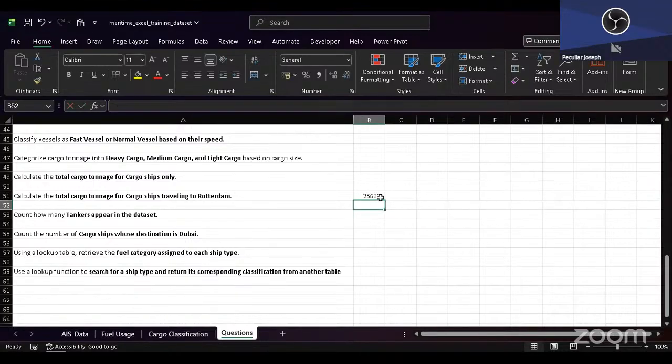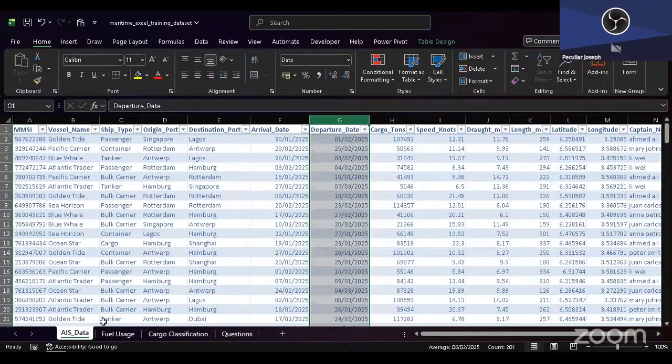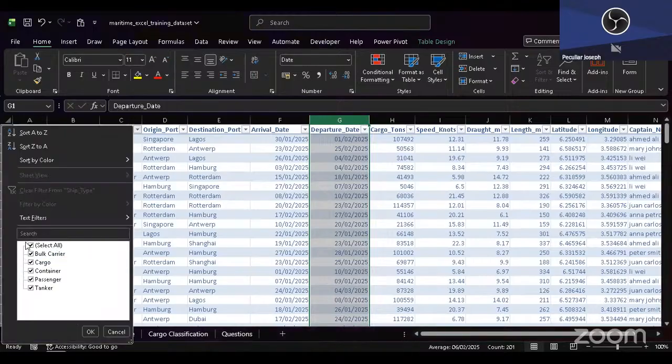So this is the total tonnage for ships traveling to Rotterdam, right? We can easily confirm that with our table. So let me quickly do that. Let me filter my ship type. I'm just going to select only cargo, right?